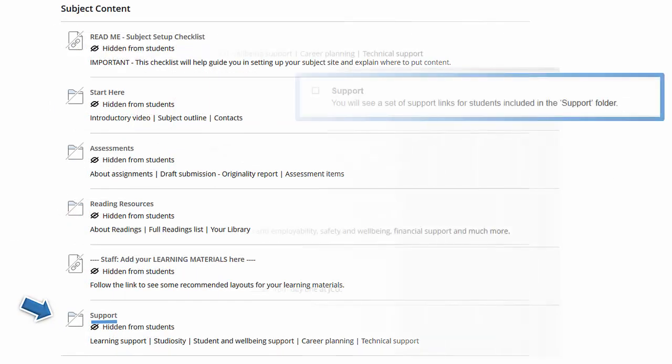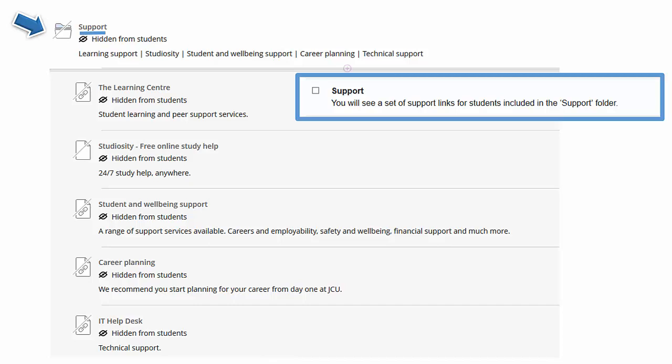In the Support folder are support links for students. You can add more links to any relevant support services for your students as required.